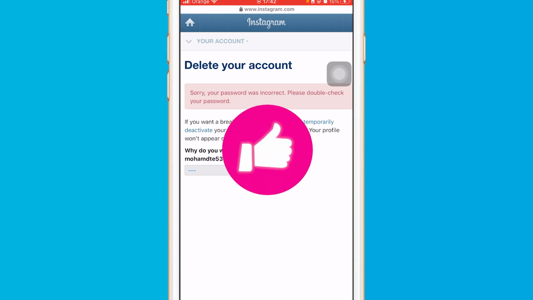If you want to delete it temporarily, click the video on the screen and you will be able to delete your Instagram account temporarily.